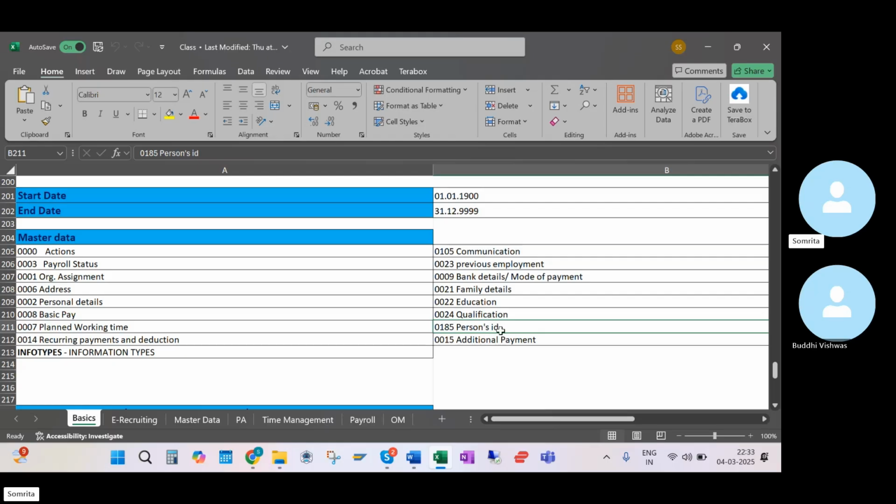And 0185 is given for the person's ID, meaning the identification proof. So we have the PAN card option, Aadhaar option, passport and driving license. Whatever this employee shares, those details can be maintained. So these are the info types we have for personal administration. Apart from these, you can consider 0008, 0009, 0014 and 0015; these will go to payroll.